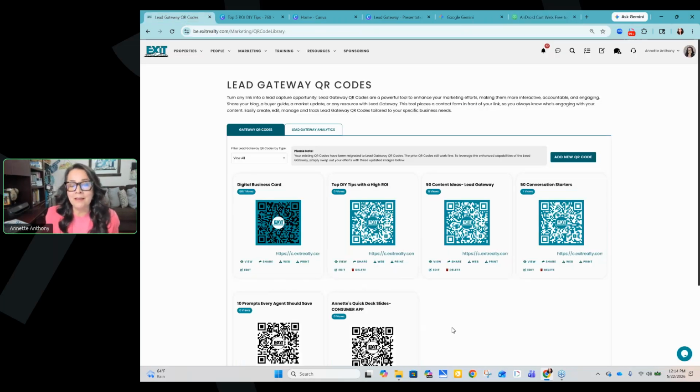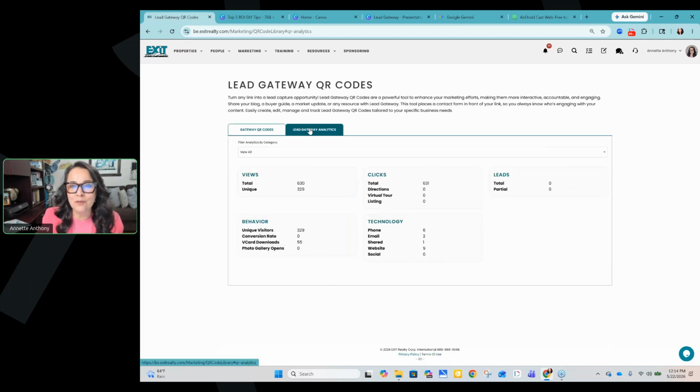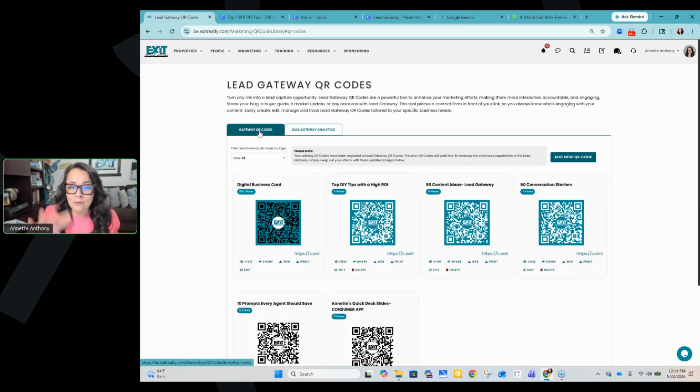Okay, another thing to keep in mind is as you're using these tools, you're also going to have lead gateway analytics. So at a quick glance, what you're going to see is the views that you've had for each of your QR codes. But you'll also be able to drill down even deeper as to the behavior, where people are finding your QR codes, where are they scanning from. And if you loved analytics, this will be very helpful for you in the future. So gateway QR codes, they're here. You can scan them. Pretty simple, right?